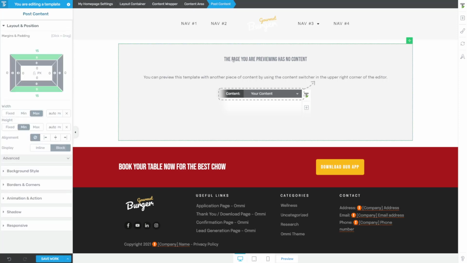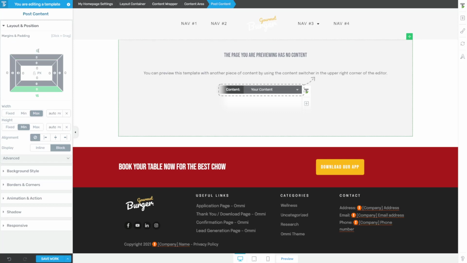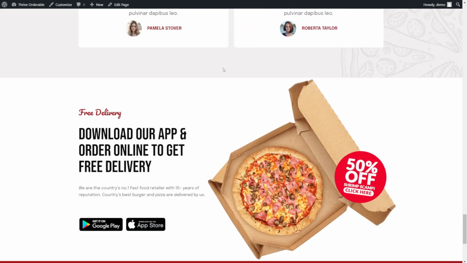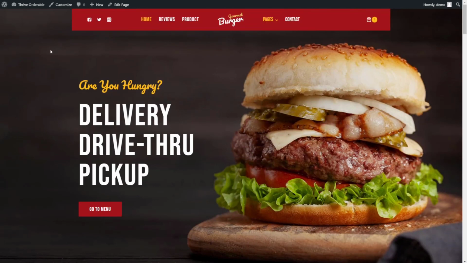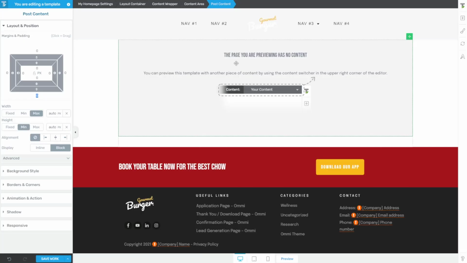Now you'll see if I click on this content area under layout and position, there is a margin of 15 pixels. And if I remove that margin of 15 pixels, my content rests snugly up against my navigation or my header. And that's what I want, because in this example here, you'll see that everything is tucked right up to the top of the screen. And that's what I want. I don't want any space. So under our post content, we're going to get rid of that margin.